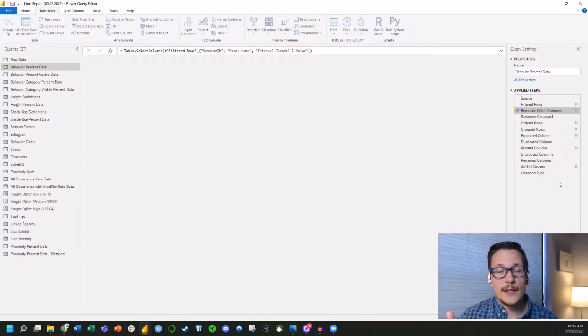Essentially the way I calculate the percent data here is I bring it down to a column that has all the behavior variables. For a lot of our projects, that's interval channel 1 value, I think it would be called. I take that and duplicate it, so I have 2 copies of that same column next to each other, and then I pivot it. I use one of those columns to put on the column headers, and the other column I use to populate the fields inside. I have it aggregate how many times that behavior occurred. So I pivot it out, and now I have 1 column per behavior, and each cell under that shows how many times that behavior occurred for a session.